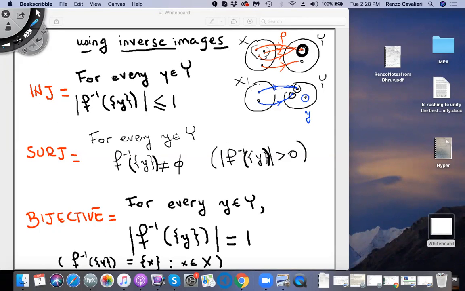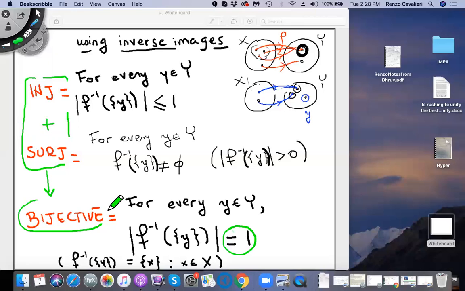And now notice that if we ask injective and surjective to hold together, injective is asking the cardinality of the inverse image to be less than or equal to 1. Surjective is asking for the cardinality of the inverse image to be greater than 0. Well, if you want a number which is less than or equal to 1 and greater than 0, then the only number that works is 1. So here's how these things are all equivalent.